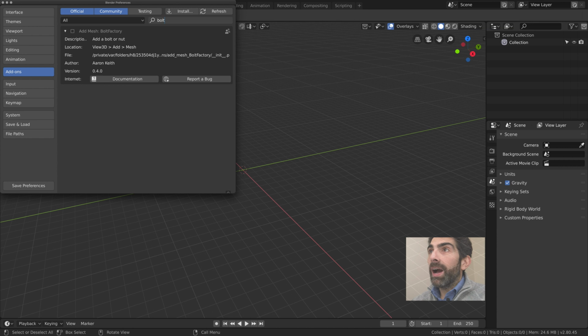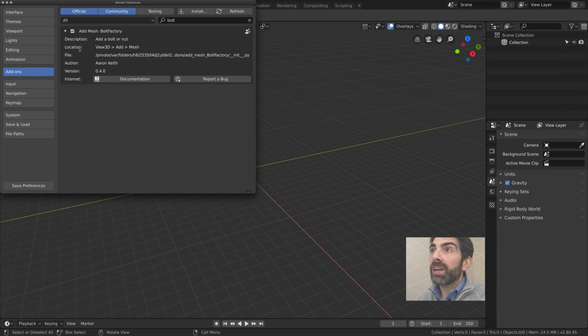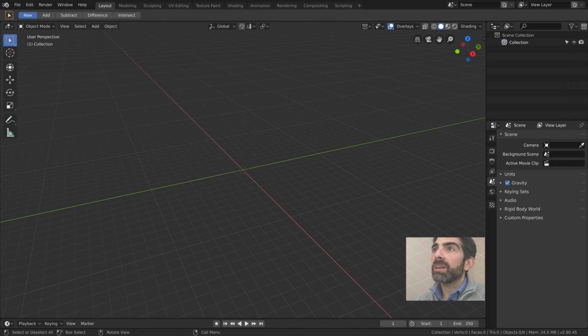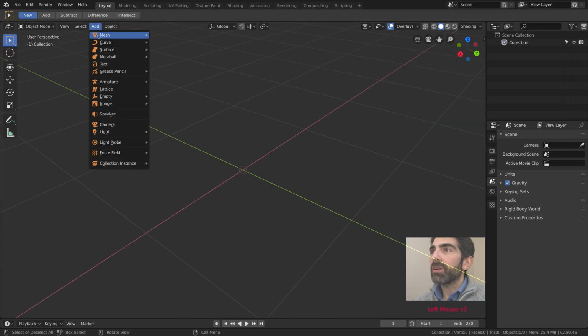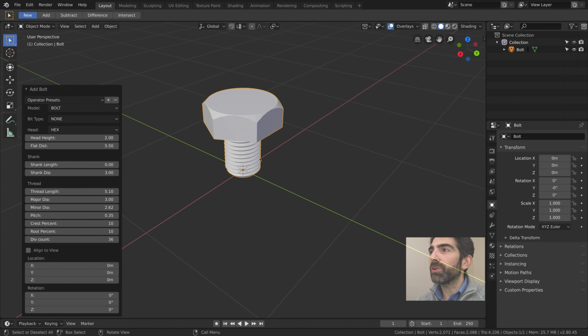Bolt. To activate the addon, you just click on this check mark, and a big thank you to Aaron Keith for doing this addon. It's very, very useful. Whenever you install an addon, it's important you check the location where you can find the addon once installed, because it will usually add something in the menu or in the tabs, but in this case it's in View 3D, Add Mesh. So once we have installed the addon, we can save the preferences and we go Add Mesh, Bolt, and you have your bolt.